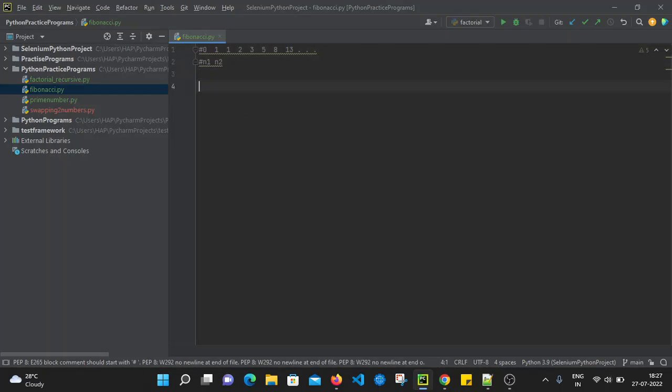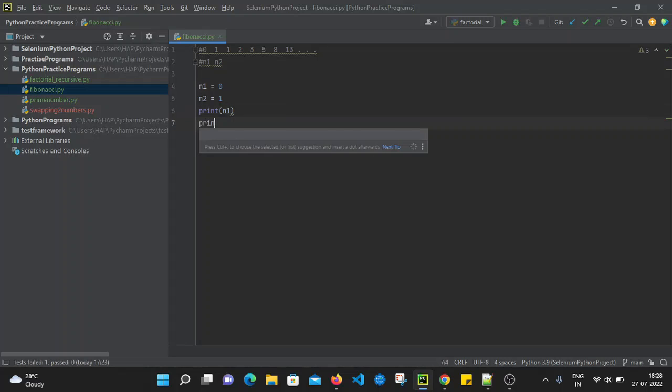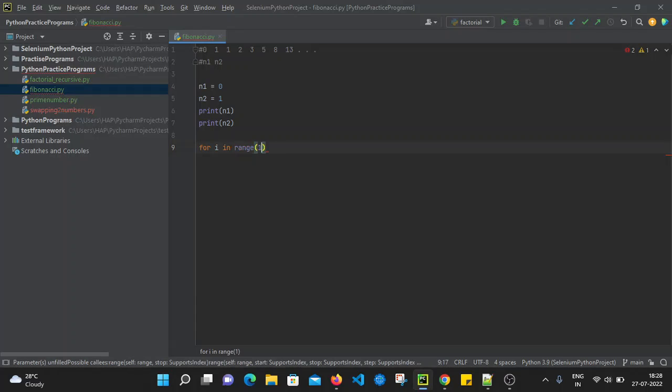So what I am going to do is start with n1, which is 0. Let's say the n2 variable I am assigning the value 1, and I am simply printing. These are the two default values in the Fibonacci series at the start, 0 and 1. So I am printing n1, then I am printing n2. Now after that I am going to use a loop statement, for i in range, let's say 1 comma 10.